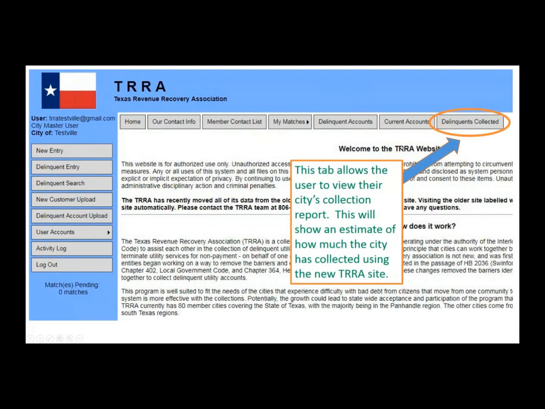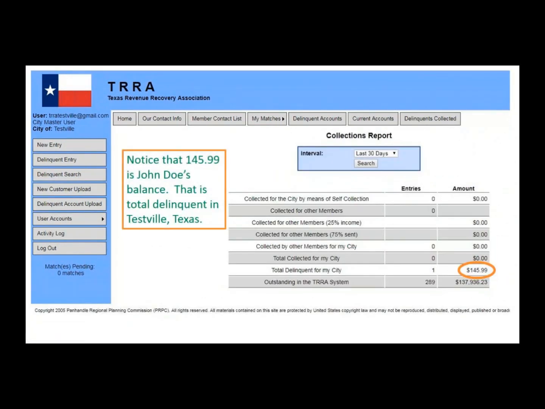This next page, the delinquents collected. So this tab allows users to view their city's collection report. This will show an estimate of how much the city has collected using the new site. It's pretty handy. As you can see, it shows the total delinquent for my city. Because we created that match, we could say that $145.99, but because he hasn't necessarily paid yet, it's going to be under the total delinquent for my city. So the 145.99, because it's still in delinquent accounts, hasn't been paid yet per se.